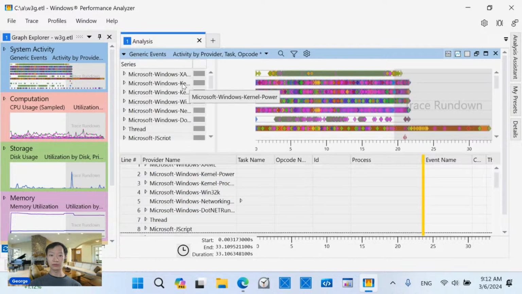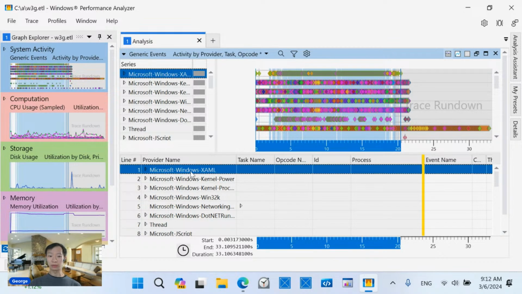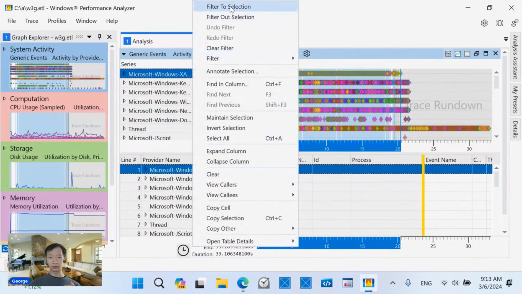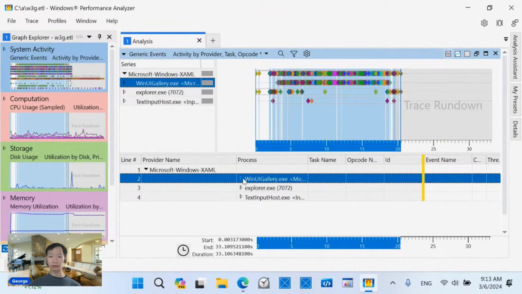Let's have a look at the generic events table. So lots of rows. The Microsoft Windows XAML provider is what you want. This is the thing that contains all the XAML events. You can filter for it, or you can just expand it. I'm going to expand it, and then I'm going to filter for the process. I'm going to drag the process column over. WinUI Gallery is the process I'm looking at.